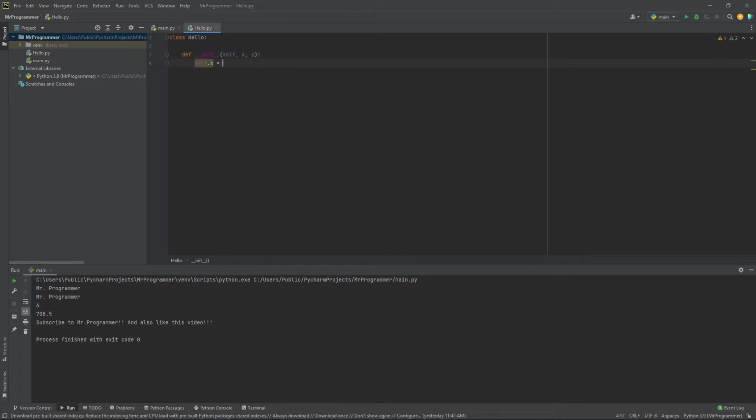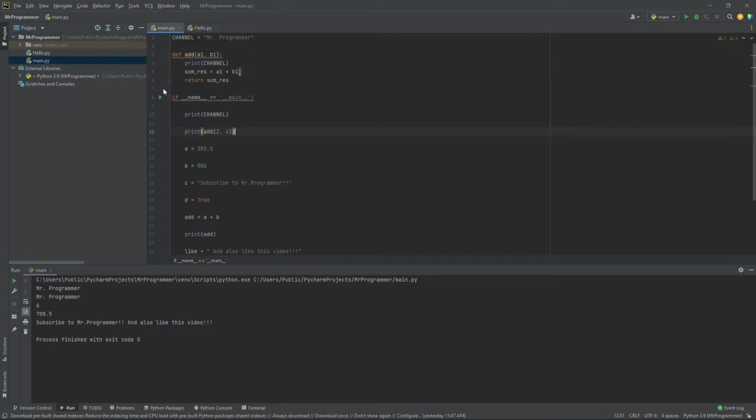self.x is equal to x. self.y is equal to y. All right, so these are what's called instance variables. When the object is created for this class Hello, we are going to call upon these variables. So let's see how that works.